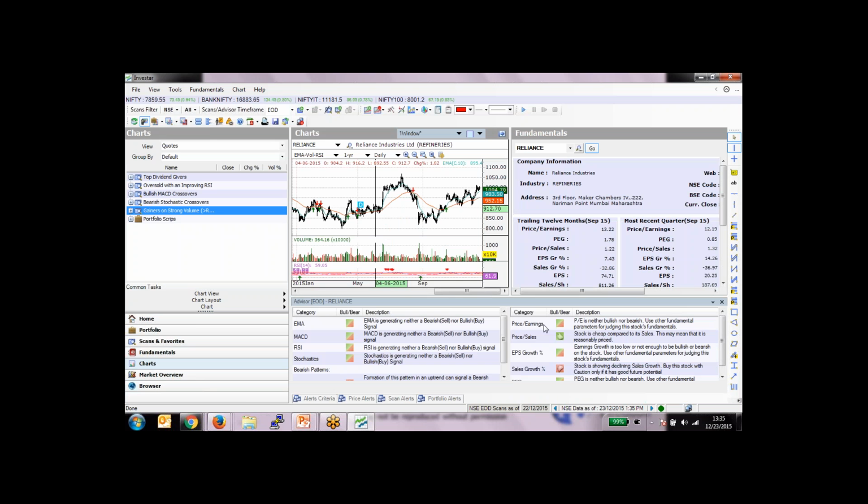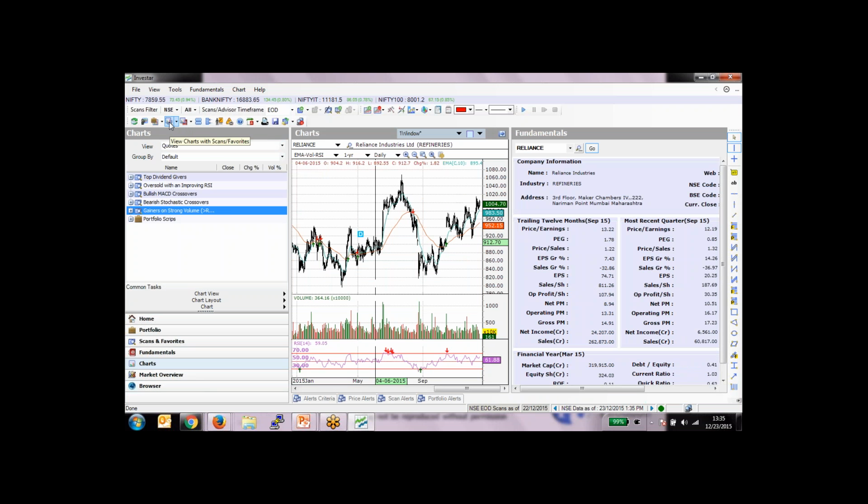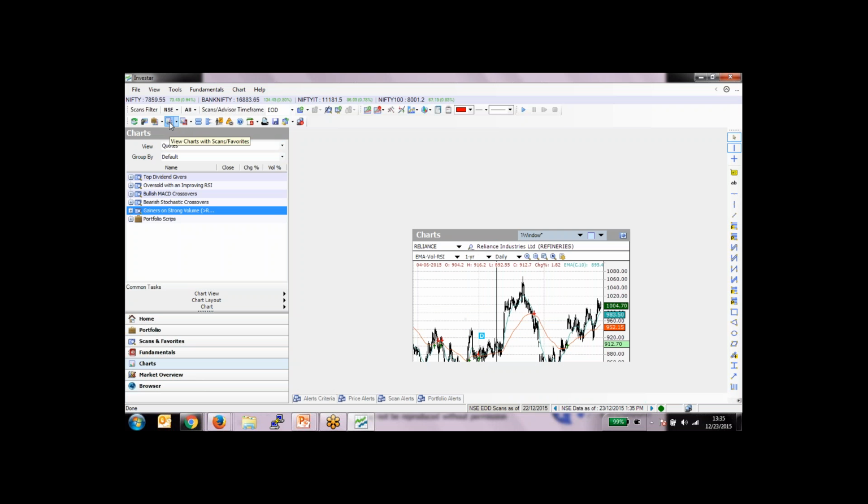And finally, we can also do other combinations of screens quickly. For example, if you wanted to do charts with scans and favorites, that would be done by this one, and portfolio and charts, that would be done by this one.